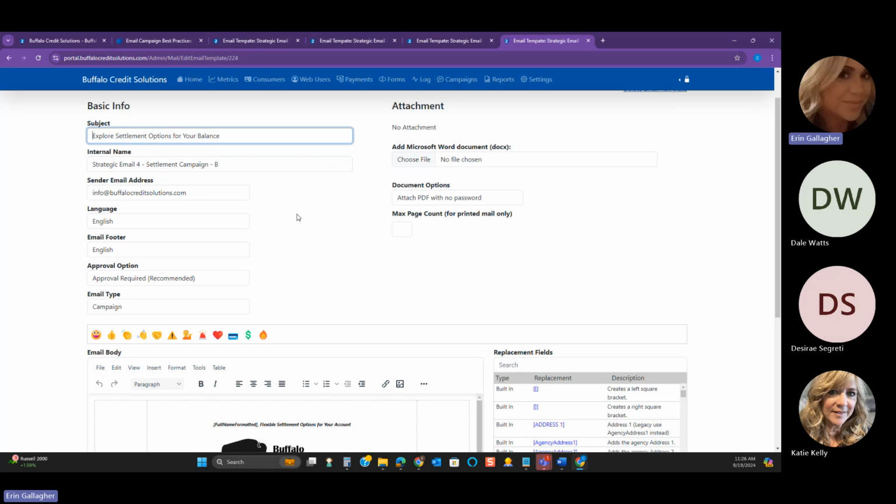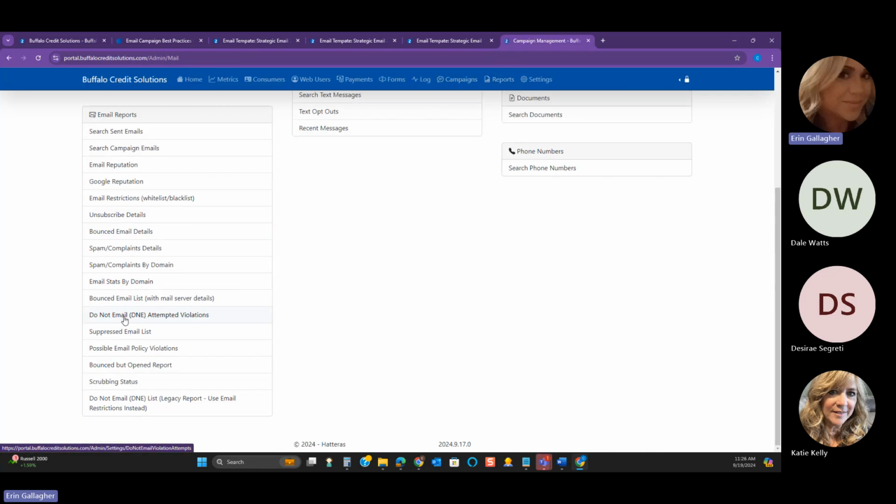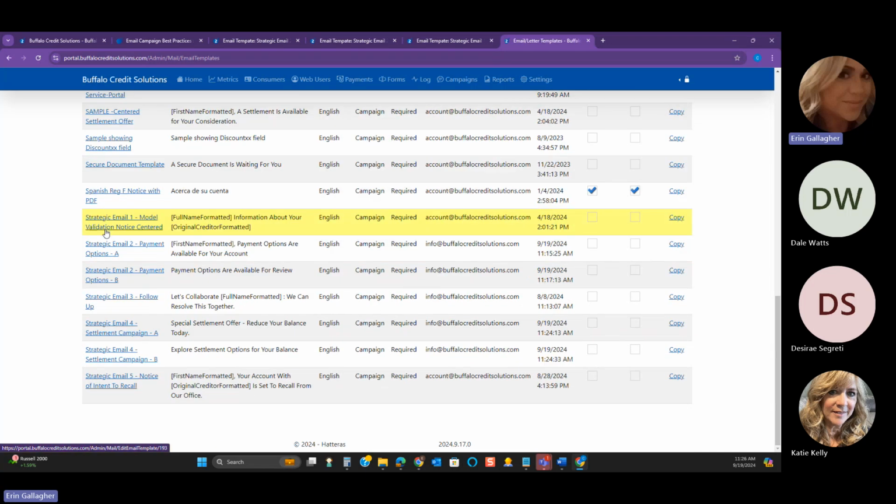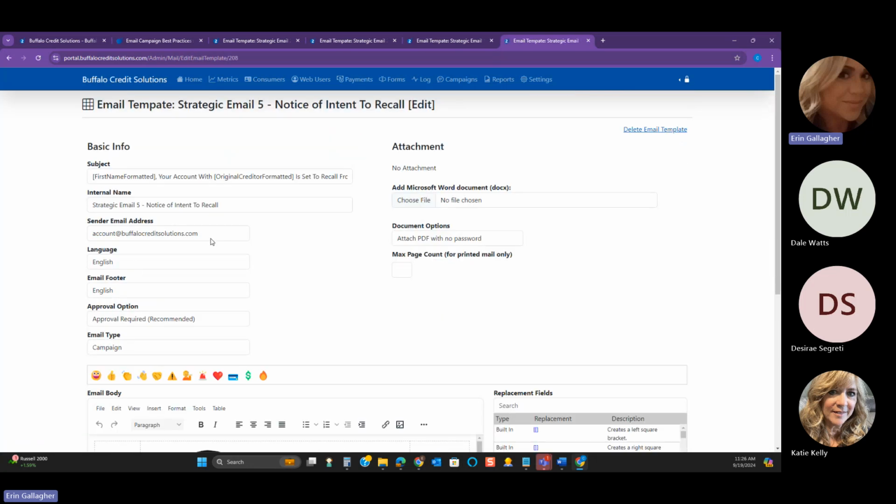If it's the first communication, you may want to use verbiage such as "introducing settlement options for your account" to set the stage for future interactions, if your strategy is to send multiple settlement offers to a consumer. If, for instance, the consumer is in a recall state and you're going to lose the account, the client is pulling the account out, be straightforward and to the point.